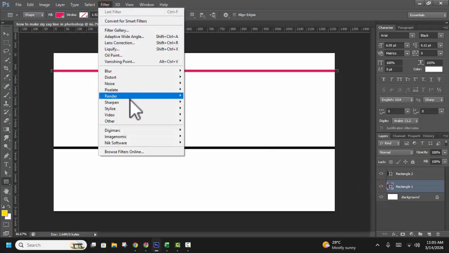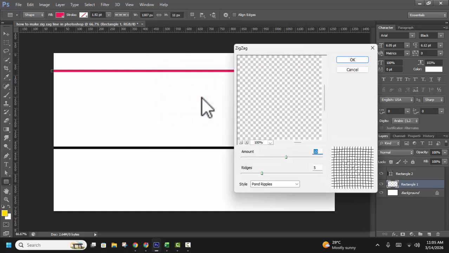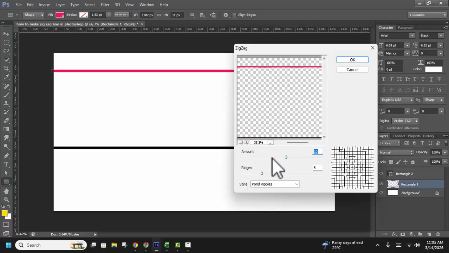Go to filter tab, distort and step on zigzag with rasterize. OK. And see this result. Zoom out. Amount 10 or 20. Reads. Points, ripples, out from center, around center, choose your style. OK.